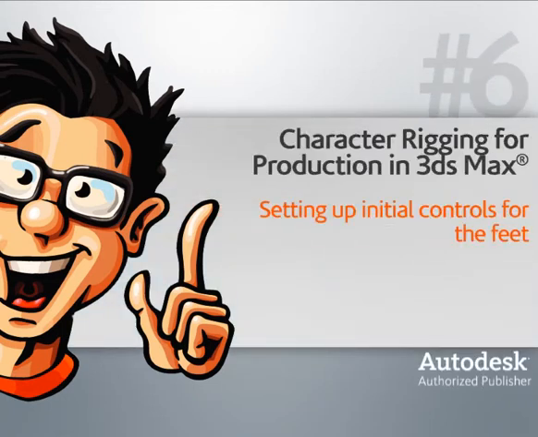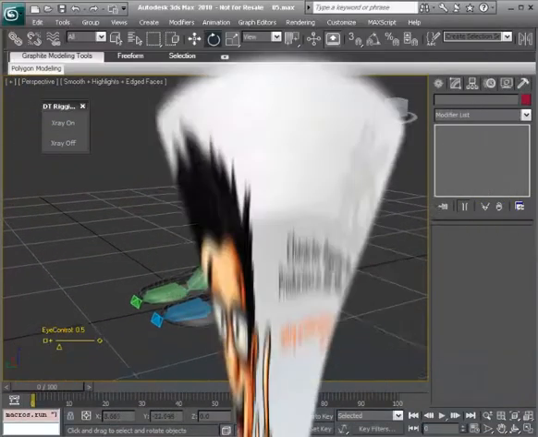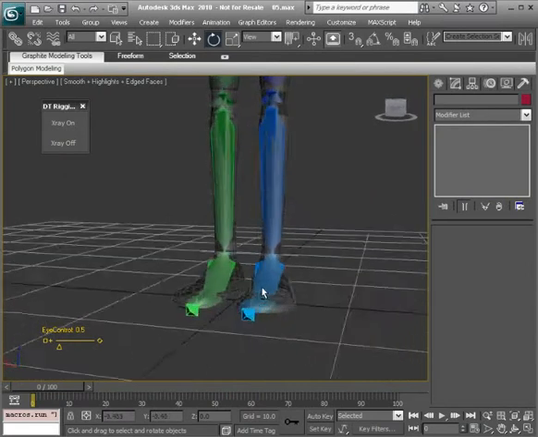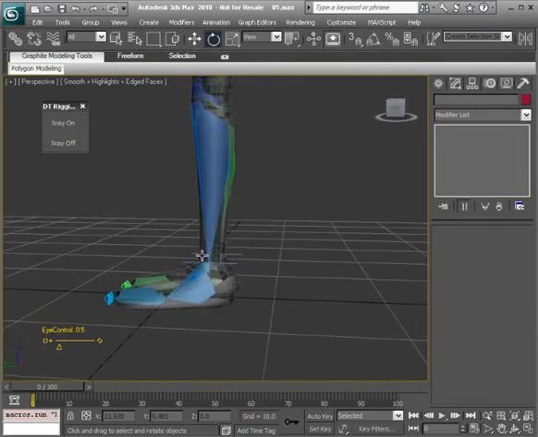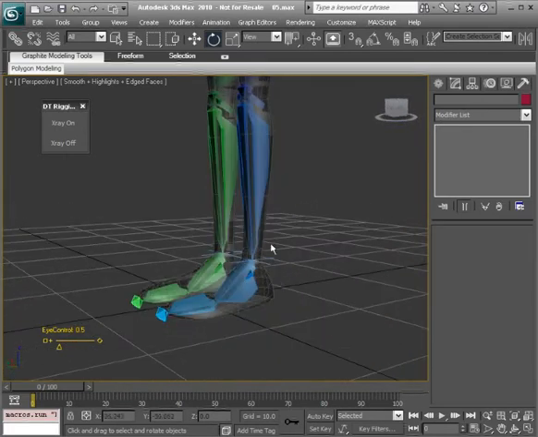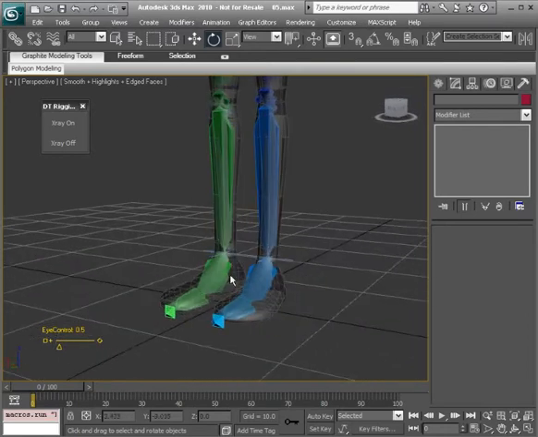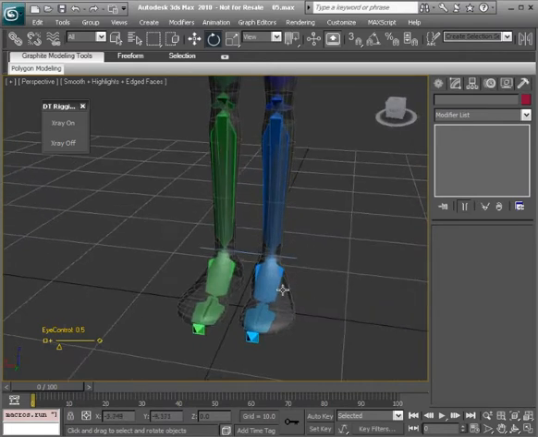We're now ready to start the process of working on our foot controls. Now, before we get in and start building all of these cool controls, we first need to understand exactly how those controls should work. What is going to be best for the animator and what is going to be best for achieving the right poses and maintaining our character's size and volume as we pose that character out using those controls.